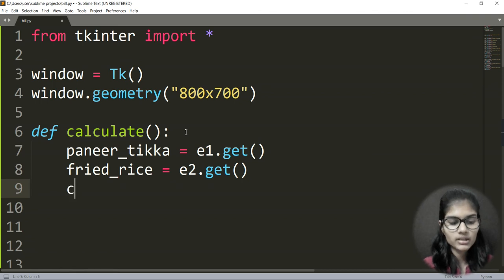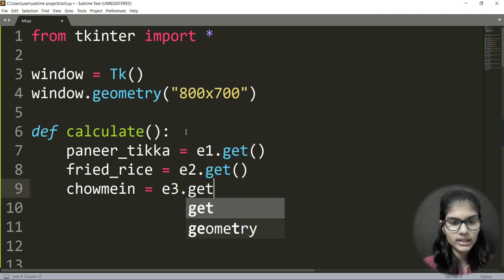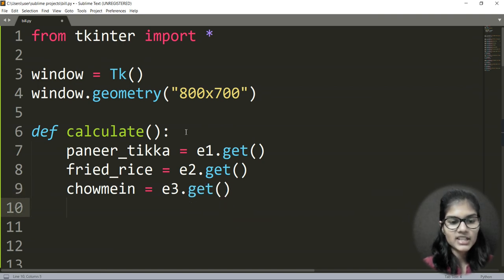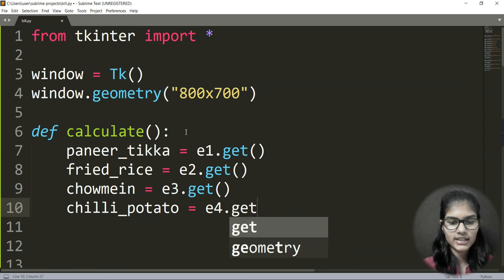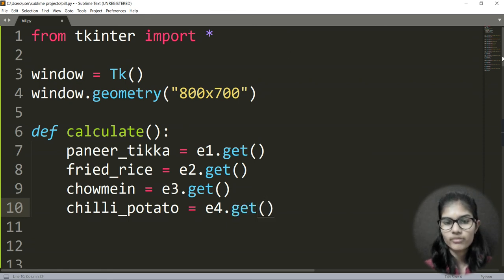Third one is my chowmein. I would do e3 dot get in the bracket. And the last one I have here is my chili potato, so I would write chili underscore potato is equal to e4 dot get, fine. So here I have taken all of my get functions.